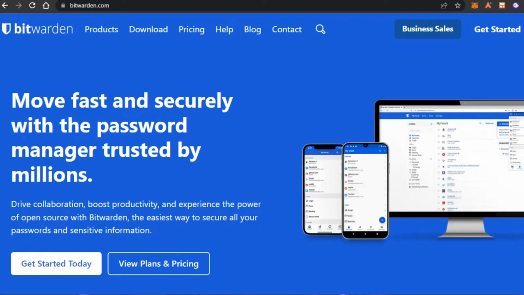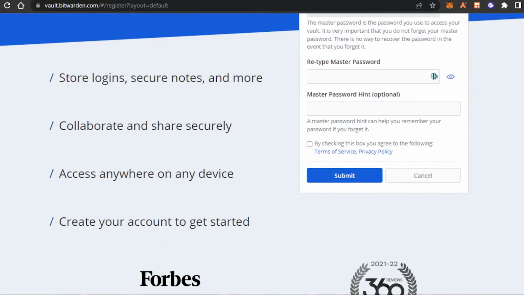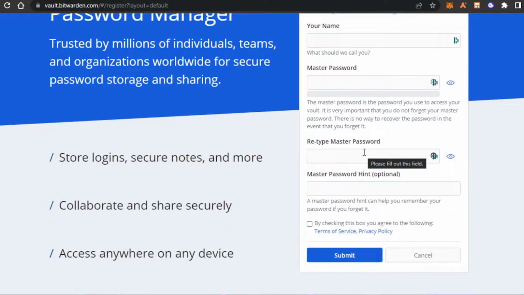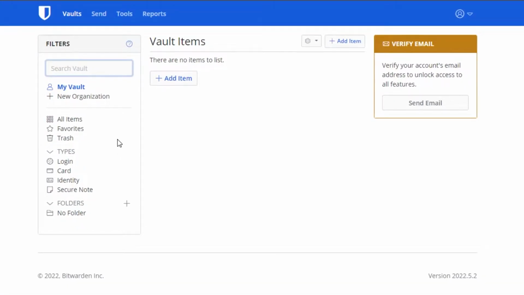To get started with Bitwarden, click on this button right here which says Get Started, and you will be able to sign up for Bitwarden. The signing up process is really easy. All you have to do is enter your email address, name, then we set up a master password. This is the password for Bitwarden, and then we will retype the master password, and if you want any hint you can get it. Click on the box, I agree to terms and services, and then click on submit. Once you sign up or sign in to your Bitwarden, this is where you will land, and you can see the signing up process literally takes 1 minute.